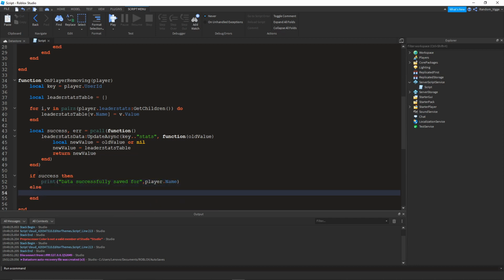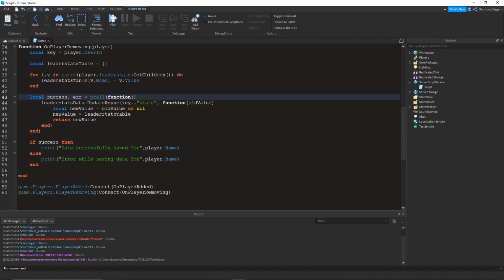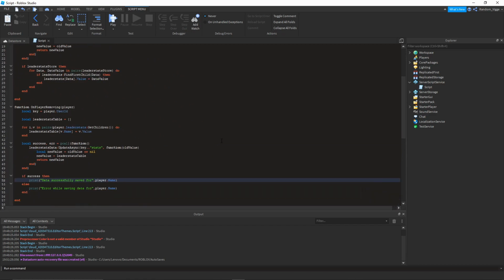Else, if success is equal to false and it errored, we can do else print error while saving data for player.name. Now this is just a brief showcase of how you can use pcall functions, but basically we can have it print out whether the data was actually successfully saved or if it wasn't. So this script should now work.